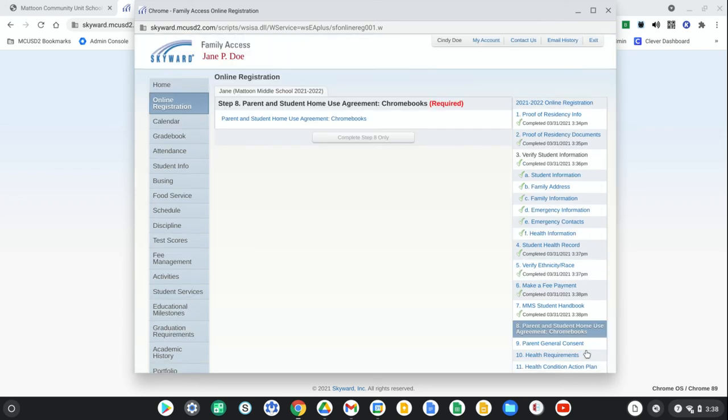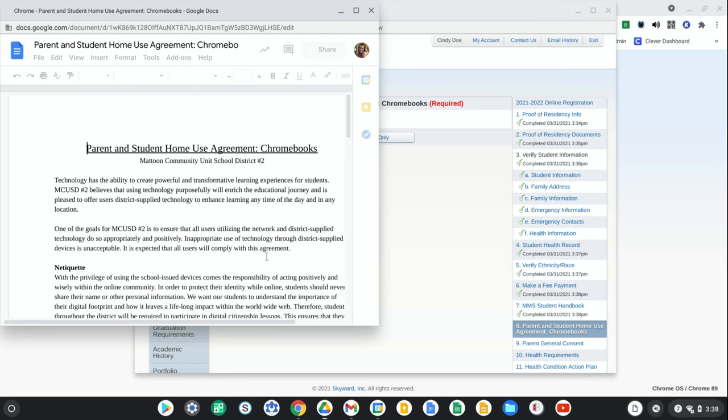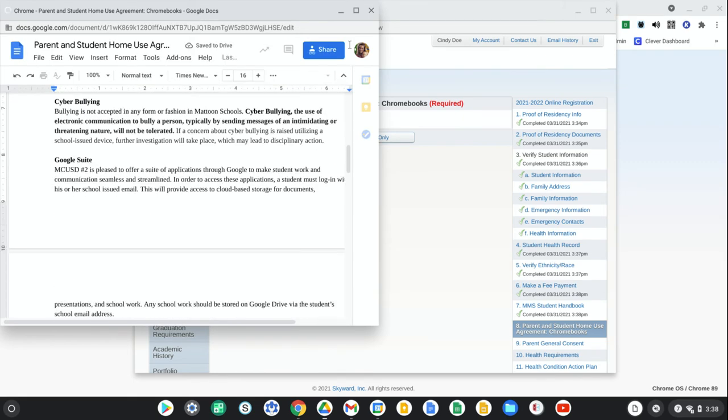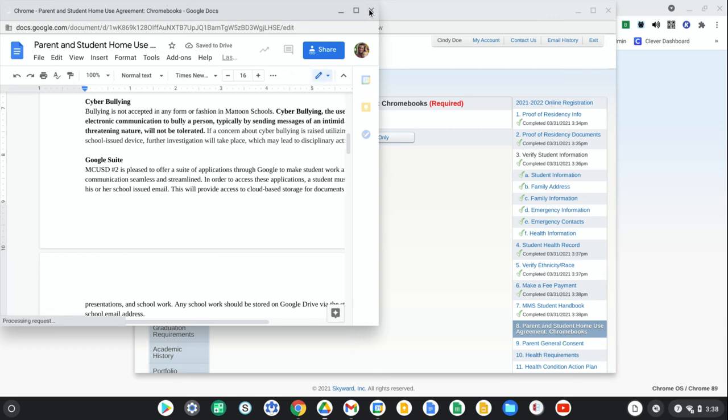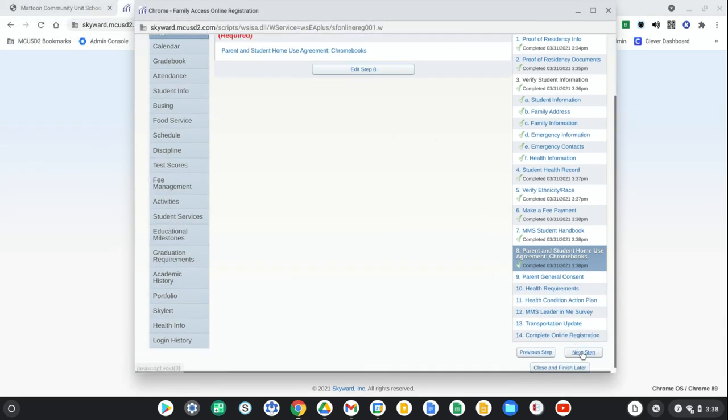This is the Parent and Student Home Use Agreement for the Chromebooks. Click on that link and that will take you to the Chromebook agreement. Feel free to go through that information. When you're finished, X out, hit complete step, and then move on to your next step.